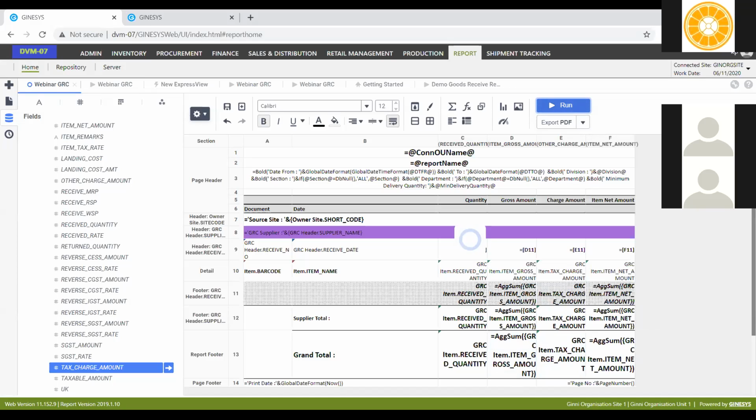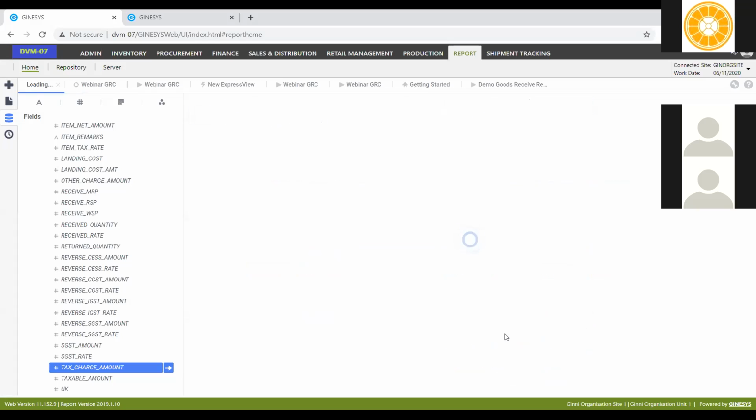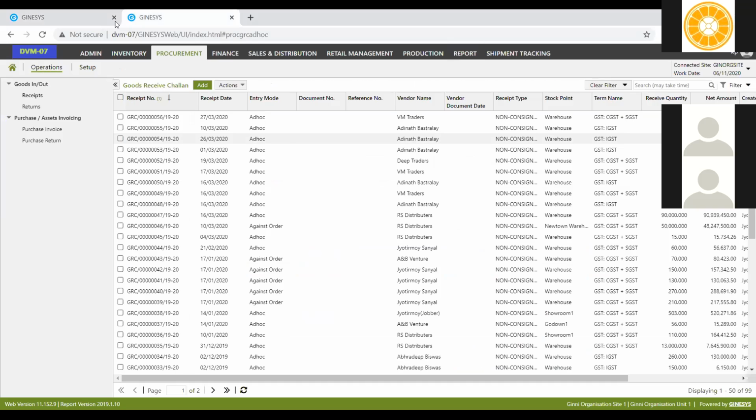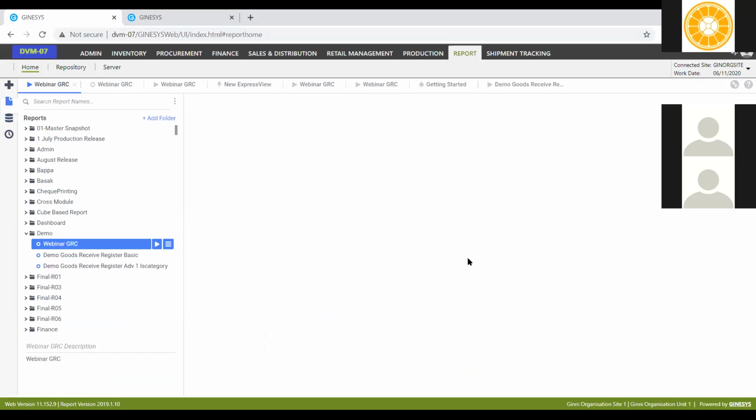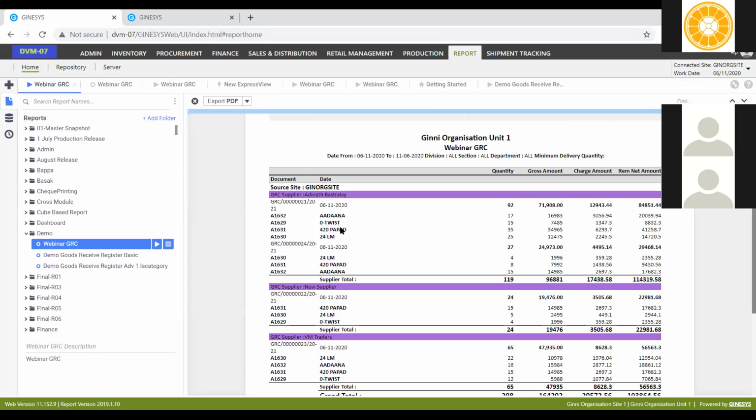Okay, let me run this report again. You can always go ahead and verify this against the document. The values that are showing in the report should be as per the document that you have created, right? So that kind of validation can always be done.